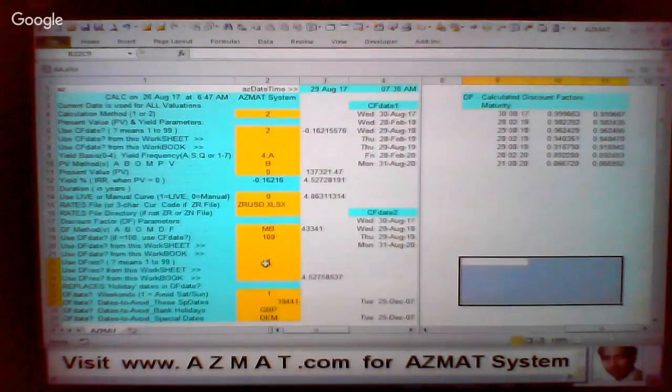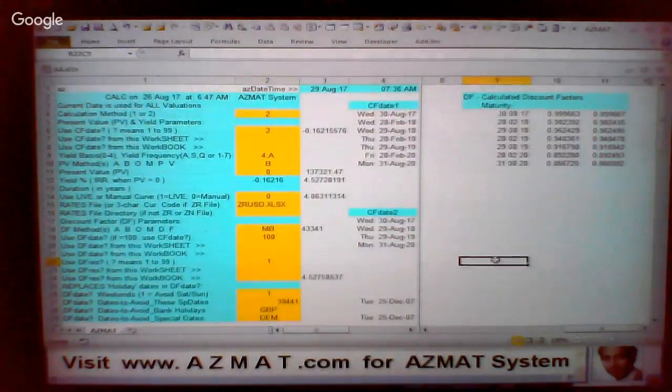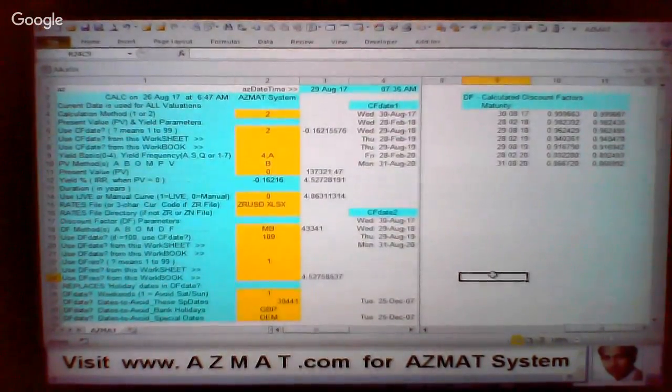AZMAT System will ignore whatever is here. This will be used only when you are using the command from the X menu. With Control D, when you use Control D, the current cell determines the result area. Very important.